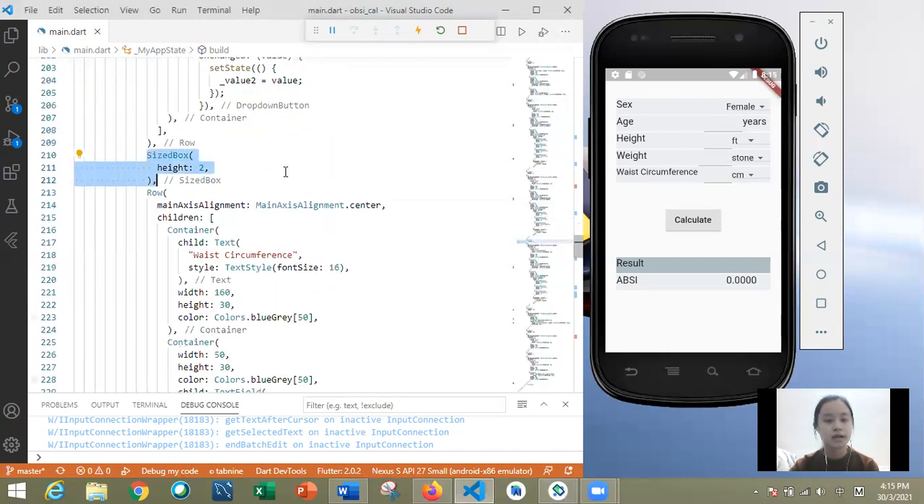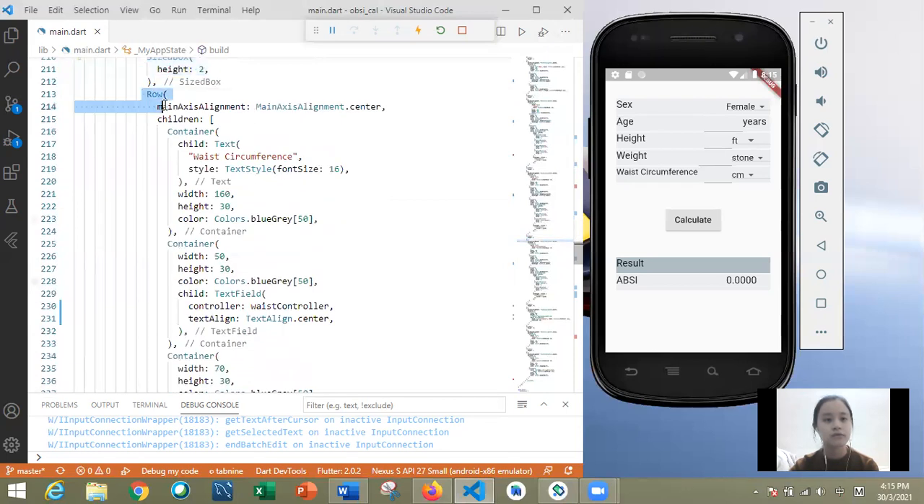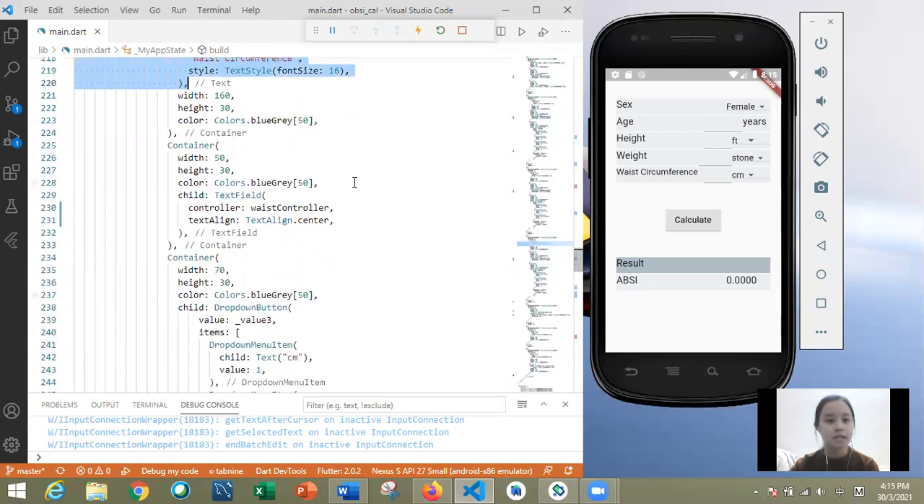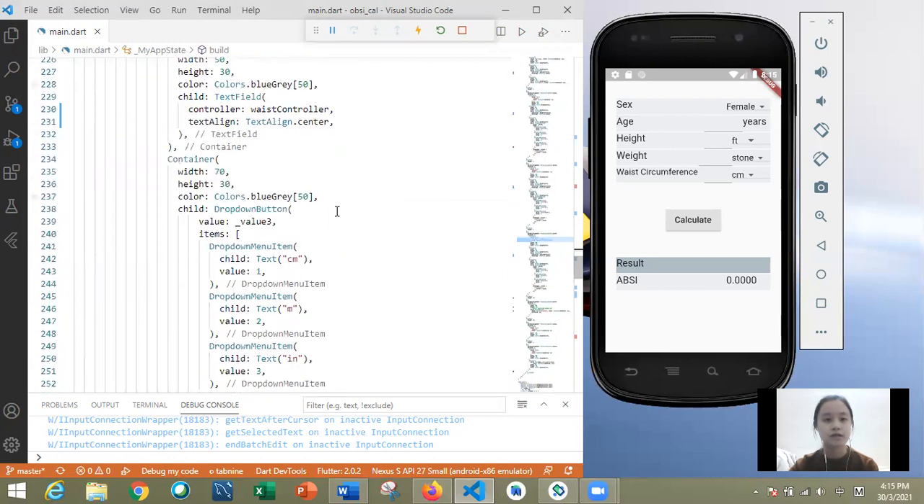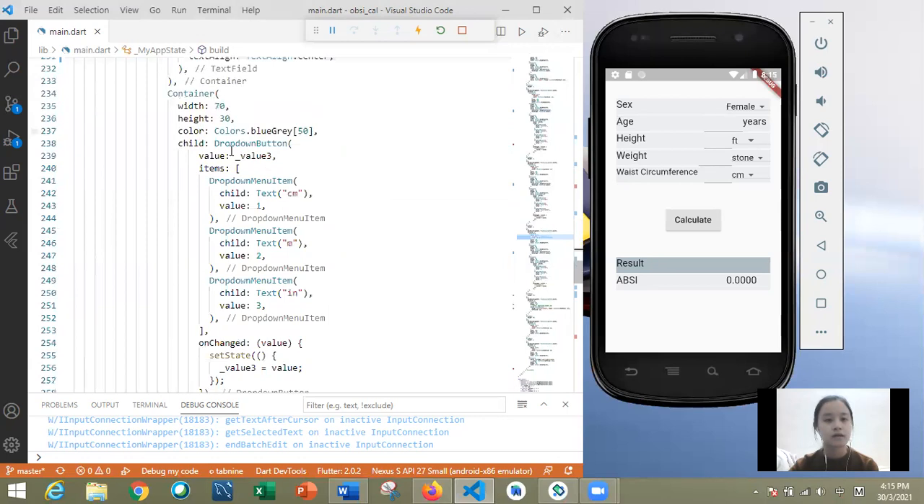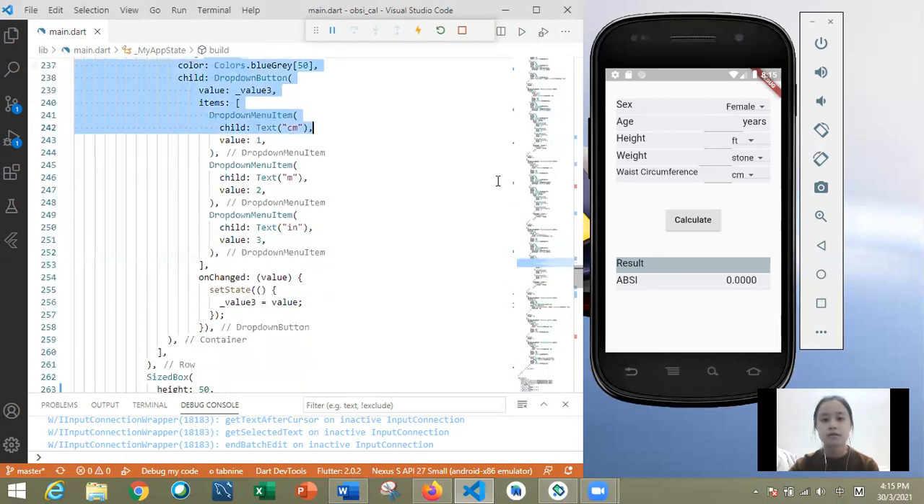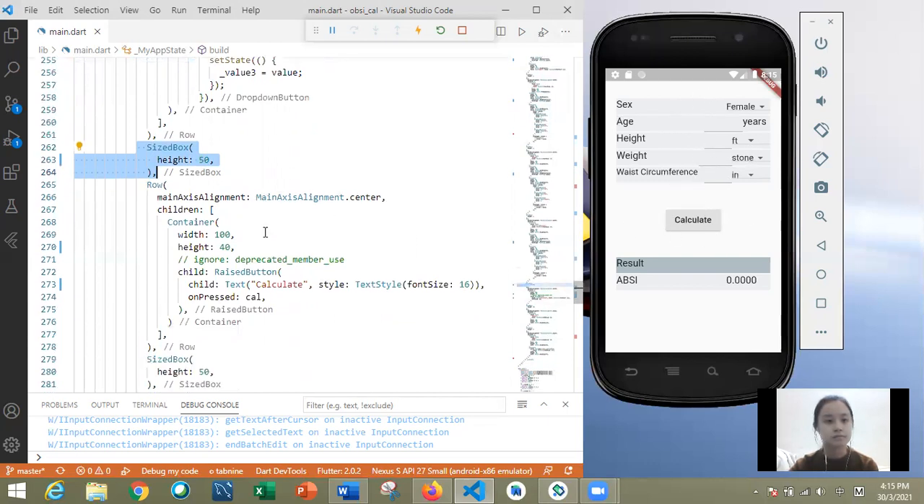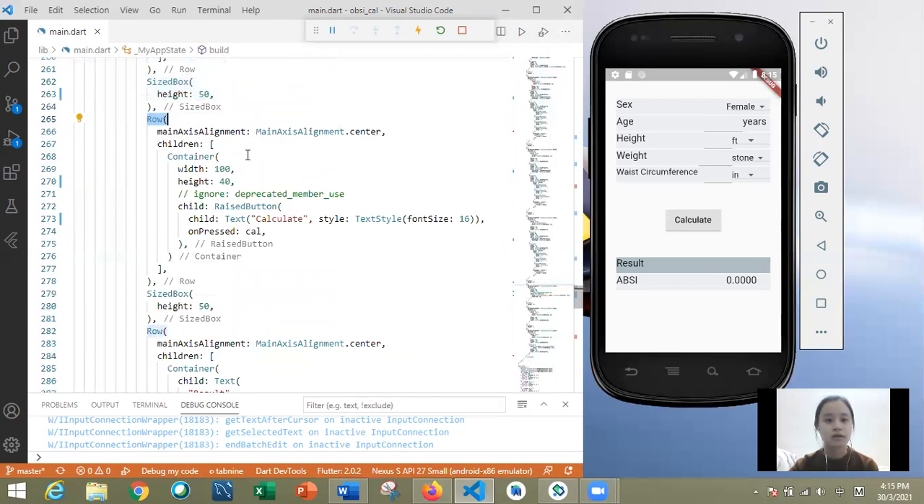Then the size box here again. This is my fifth row, which is for my waist circumference. This is the container for my text field to input my waist circumference. Then the drop-down button here to choose cm, m, or inch. Next, the size box here is the space between the fifth row and my calculate button. This row is for my calculate button.